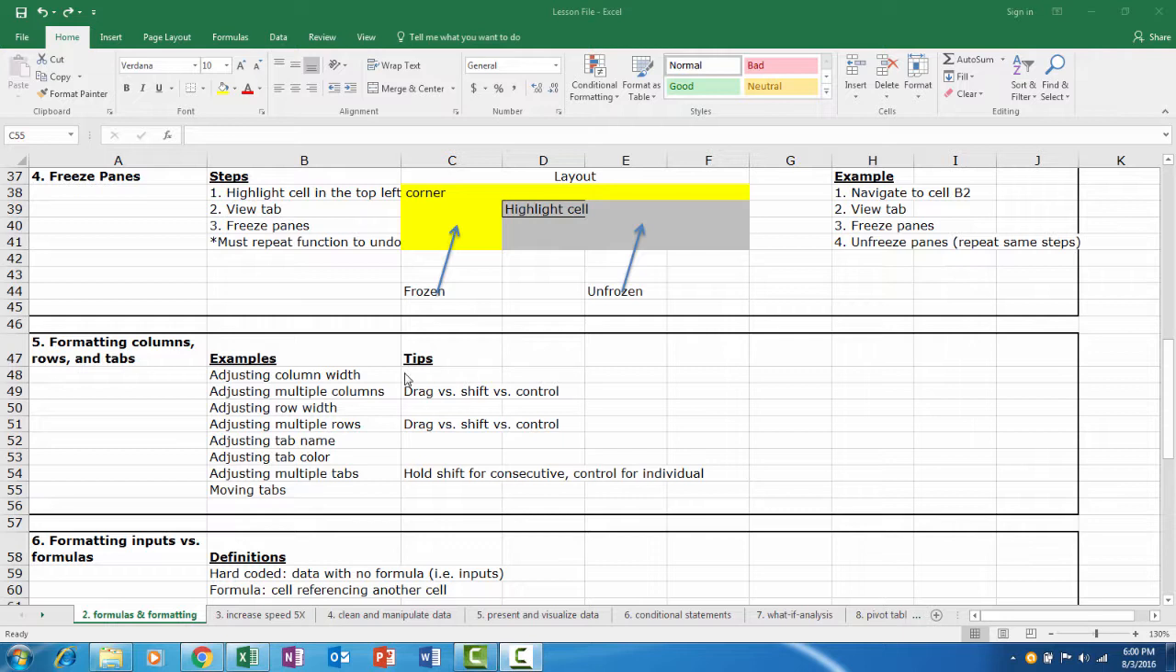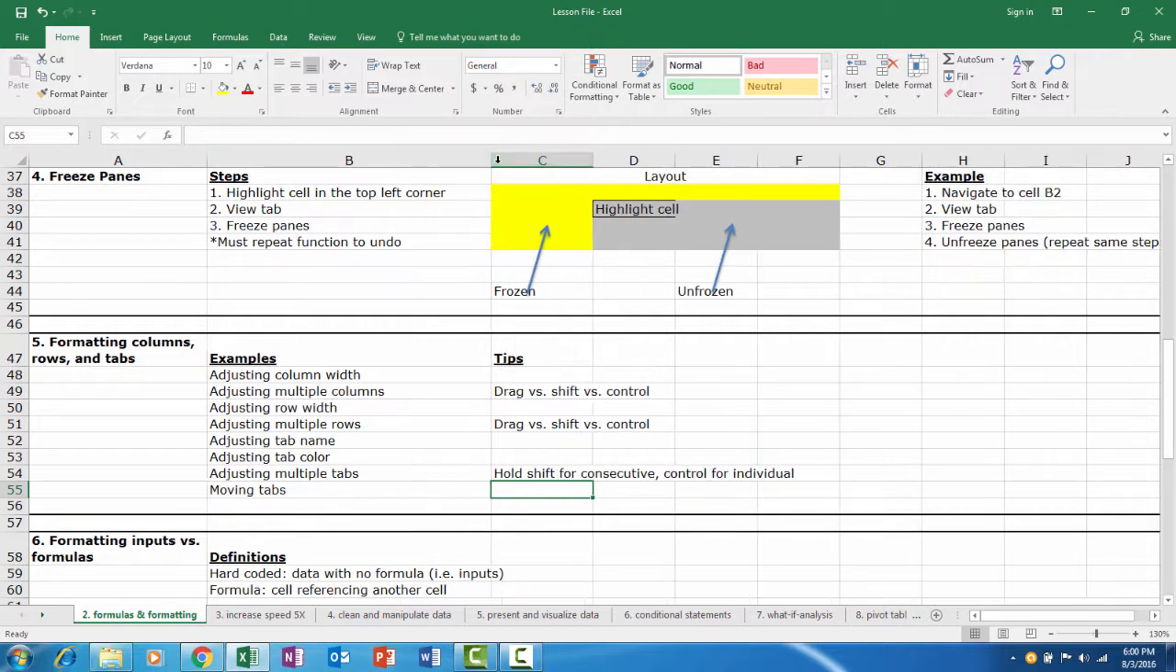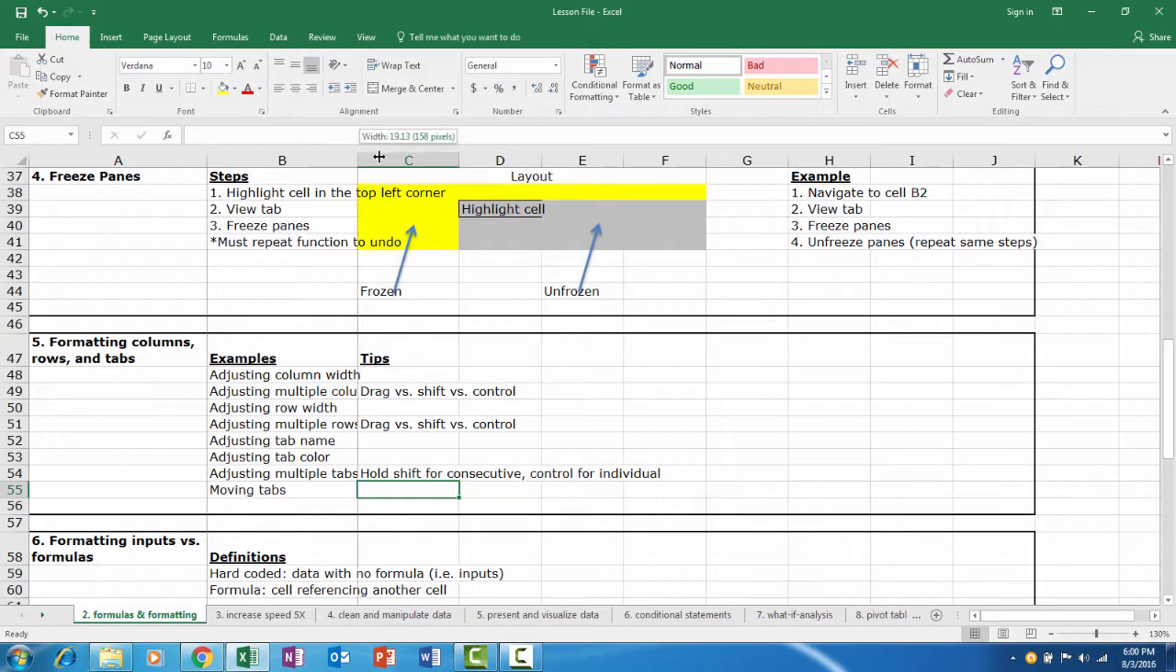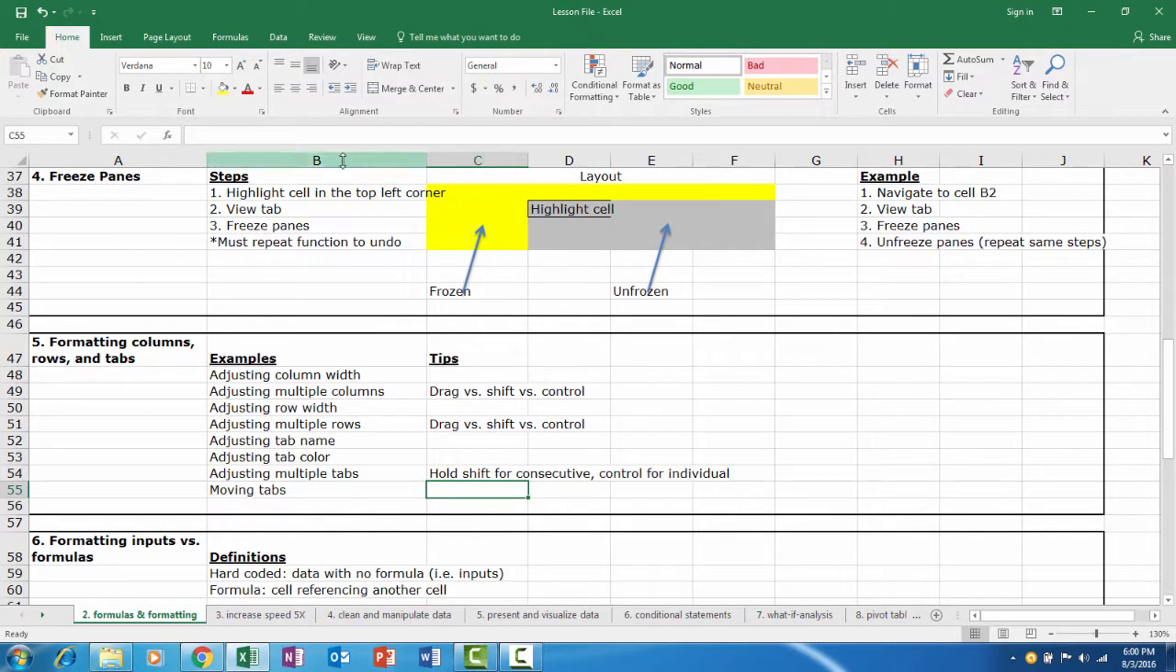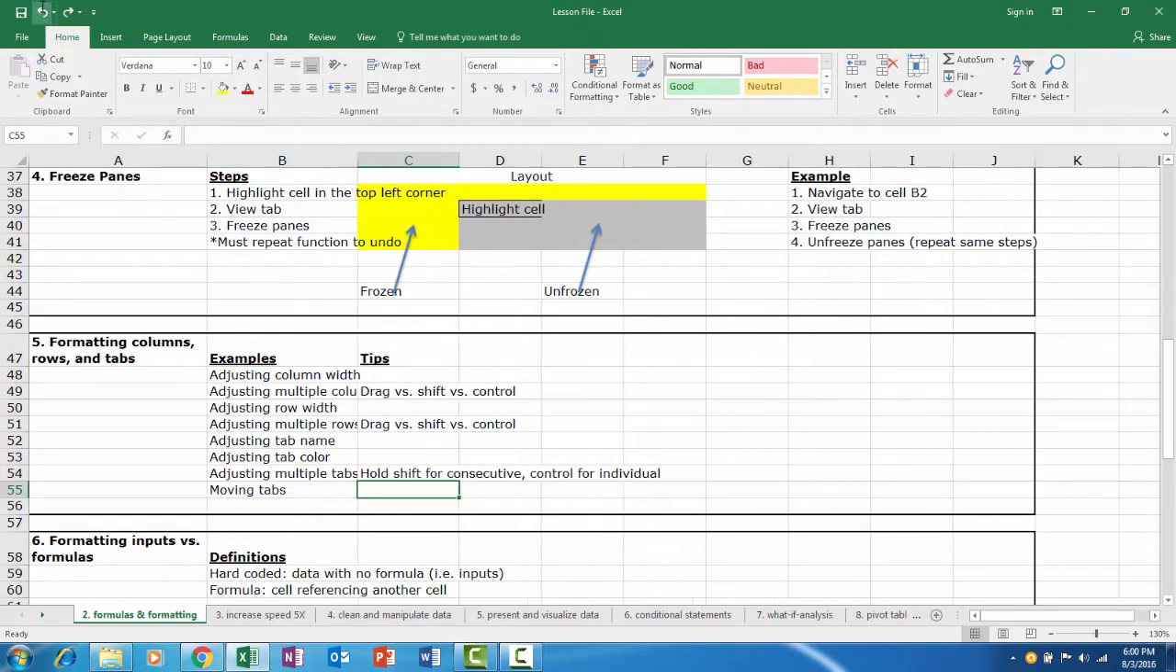Let's begin by grabbing the right edge of column B with the cursor. Left-click and hold the edge of the column to drag back and forth. Now I'm going to click Undo.